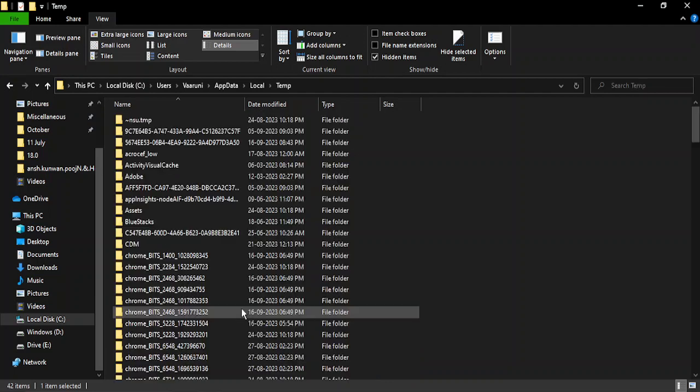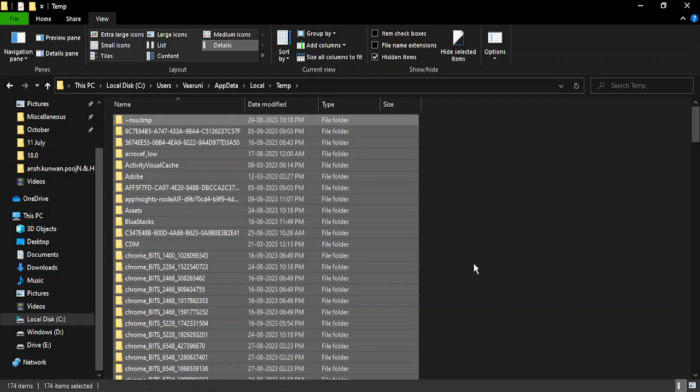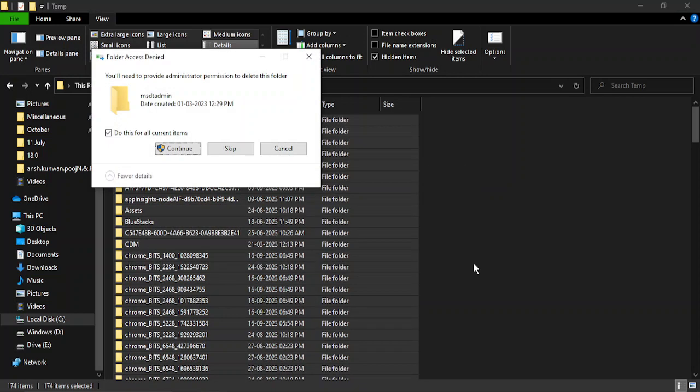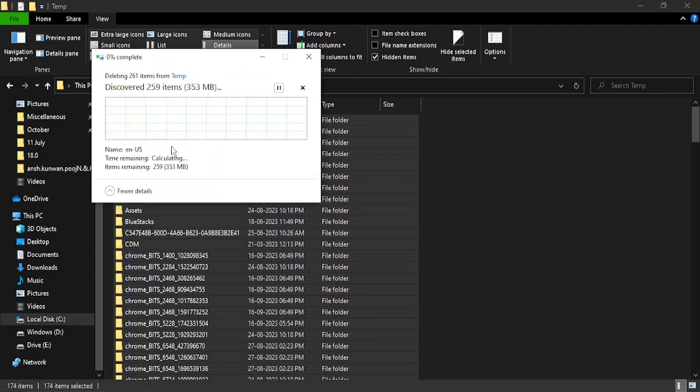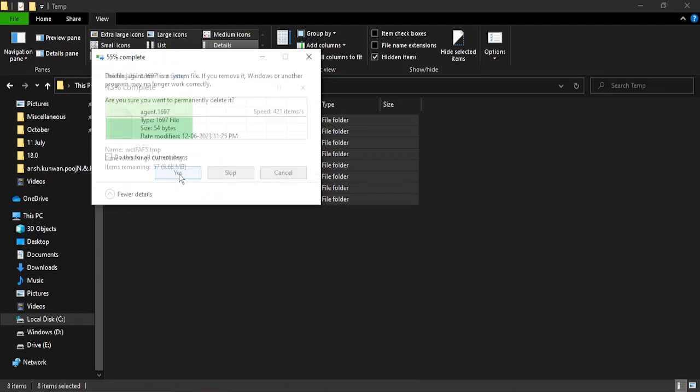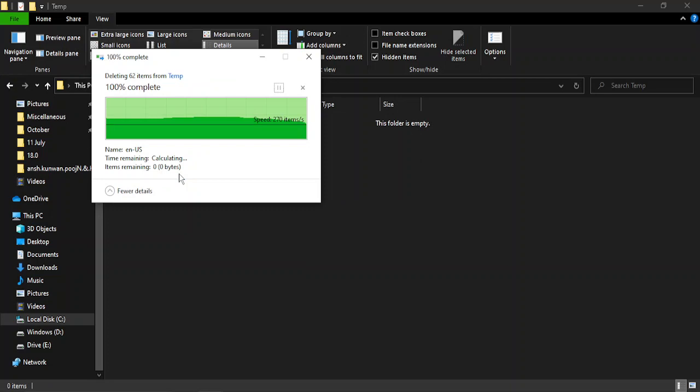So what you need to do is just press Ctrl A to select all these files and press Shift Delete to permanently delete them. If you get any errors for admin permissions, make sure to click on Continue and accept that all the files should be deleted.